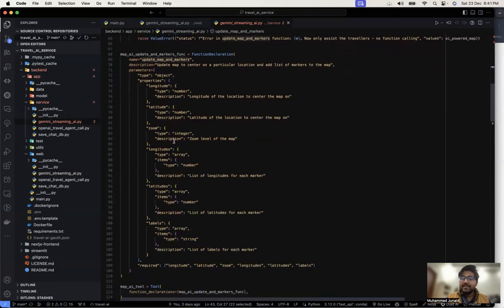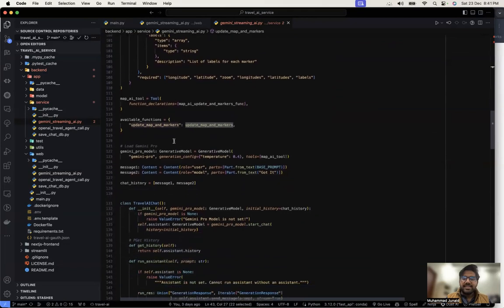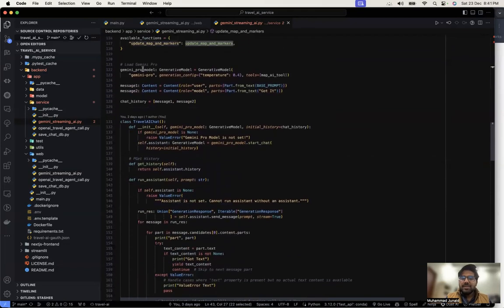And here is the OpenAPI schema declaration for the Gemini Pro model. This is what we are going to provide to the Gemini Pro model, and based on it, the model will determine whether it needs to call the function and what parameters it should return. Next, we are defining our GenAI model. We have defined the temperature. We have given it the tool that we defined above and two messages. So these are our three messages, and this is our chat history.